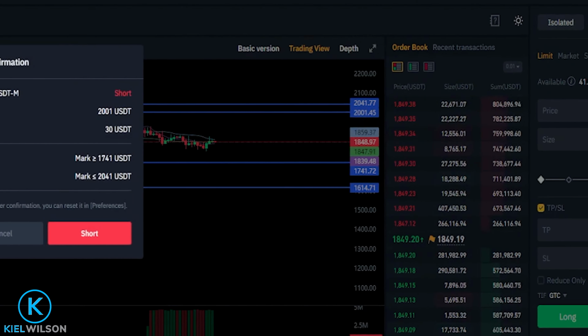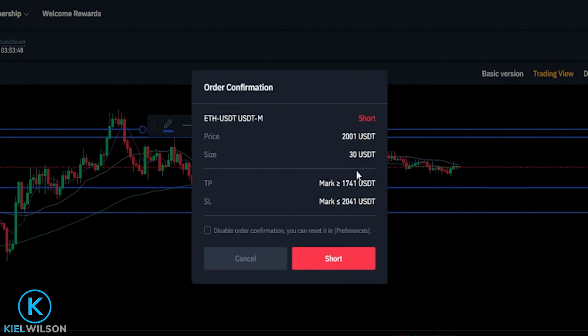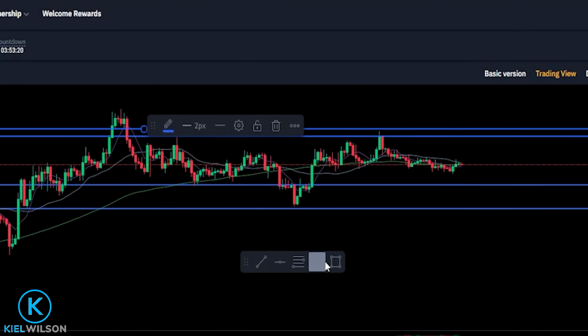Now that I have my order set up the way that I want it, I'll click right here on short. Then I'll get my confirmation pop-up window to confirm the details of my order. And in my case here, I'll be opening a short position if Ethereum reaches 2001 with a position size of 30 tether minus my fee. And a take profit will be added at 1,741 and my stop loss will be at 2,041. This looks good to me, so I'm going to go ahead and click on short.